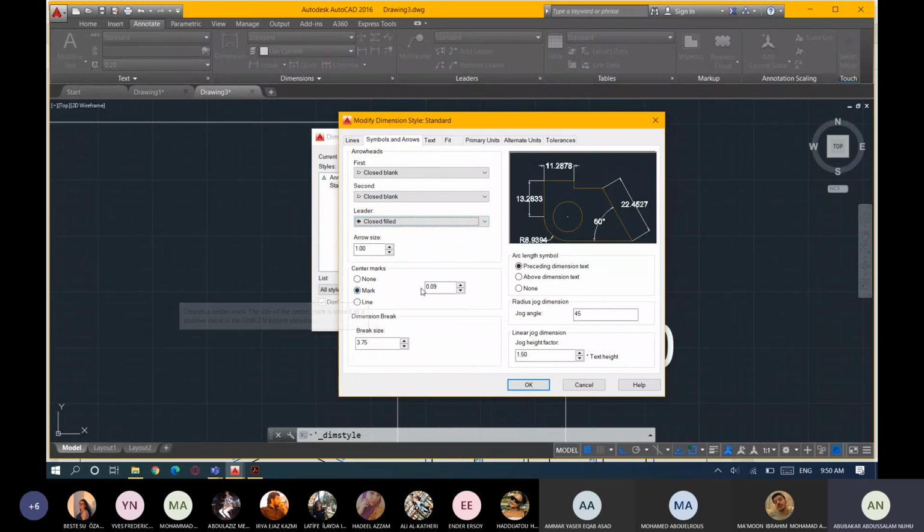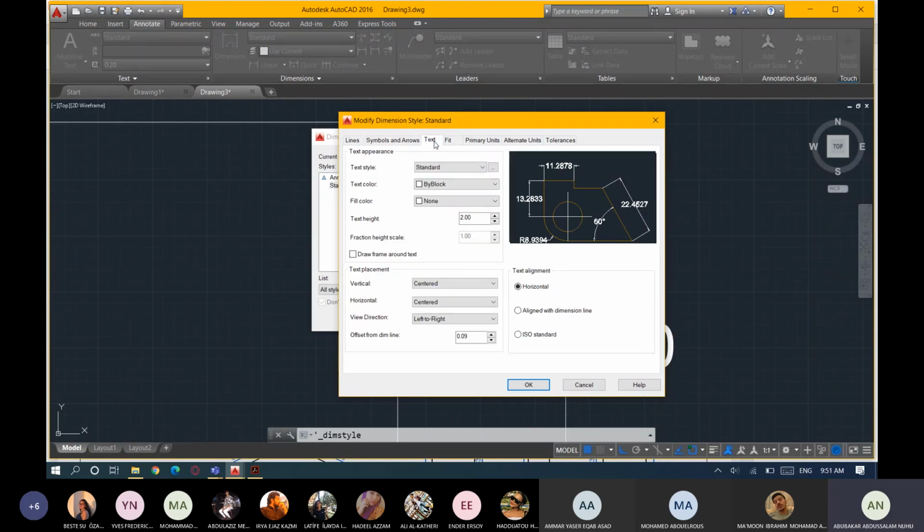Okay, if you are talking about the circle, you want to have a mark in the center, like a cross, or you want none, you don't want anything, you can see that nothing is here now, or you want a line, something like this. So this is it. That's what it says. And what should be the size, you can increase. This is it, guys. The break size.